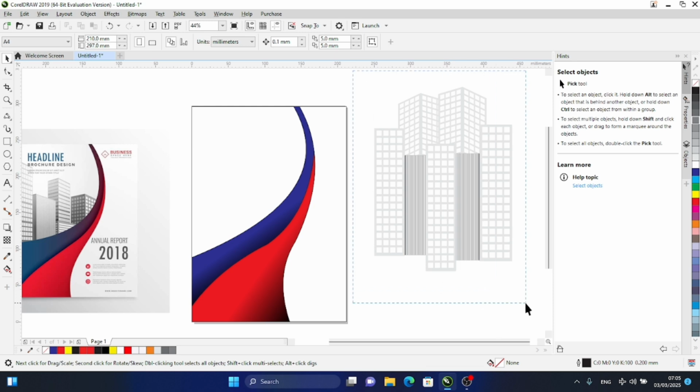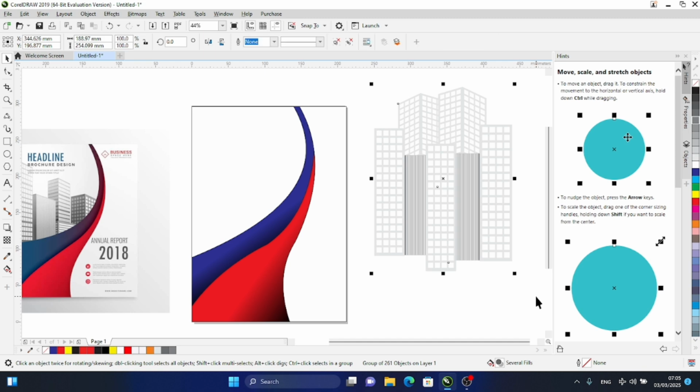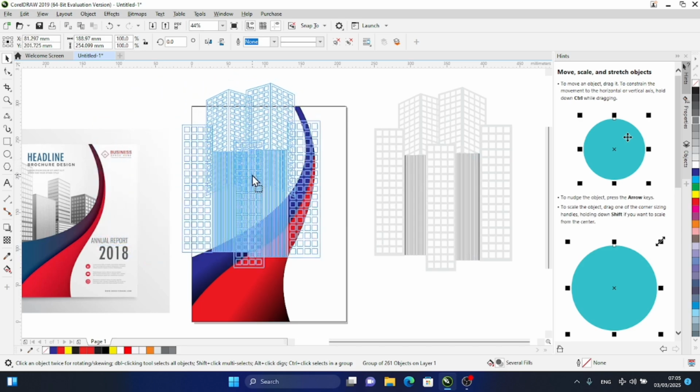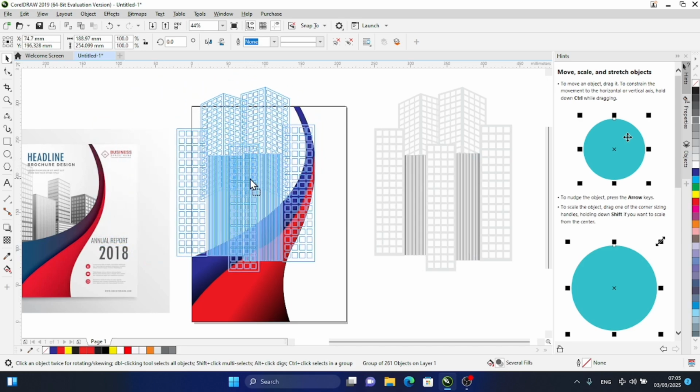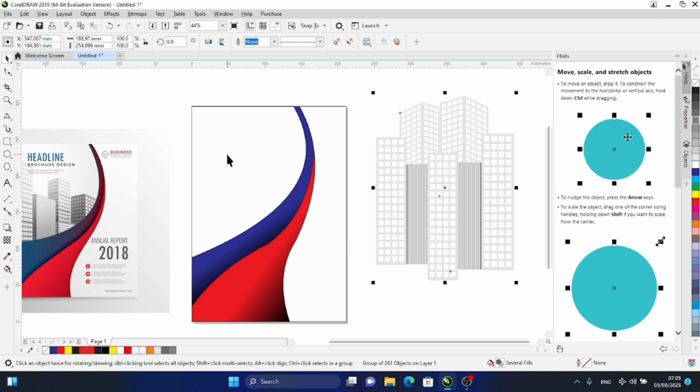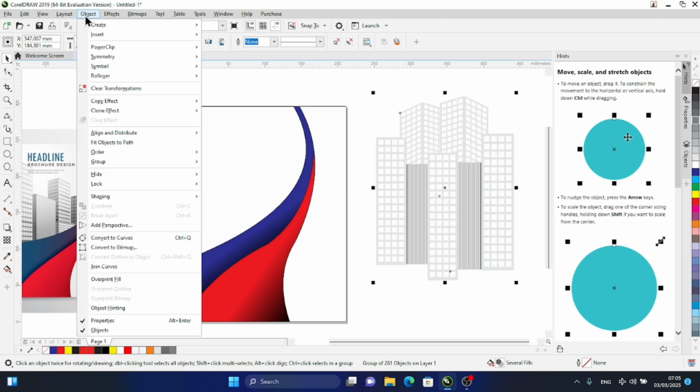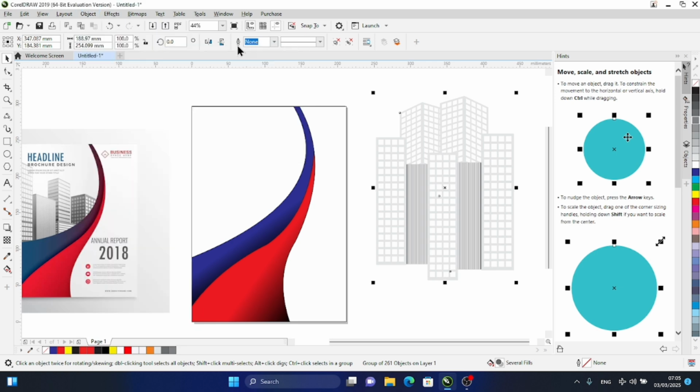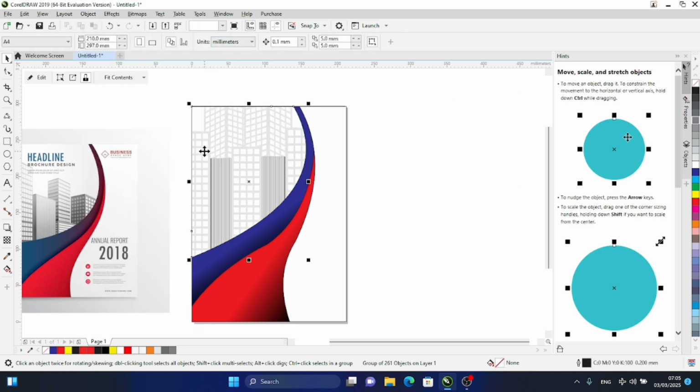So I'll select everything and group, Ctrl G to group. So now guys, remember the power clip we talked about? I am going to use the power clip tool to place all this image inside this object. How do I do that? Simply click on the objects you've made, the buildings, right? You click on objects and you click on power clip and you click place inside frame, and then you click inside the frame you want to place the object. Voila, and there you go.